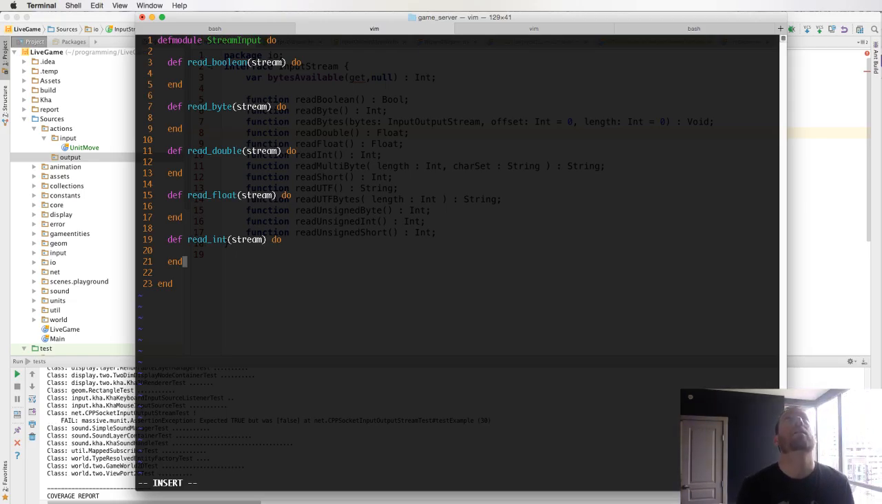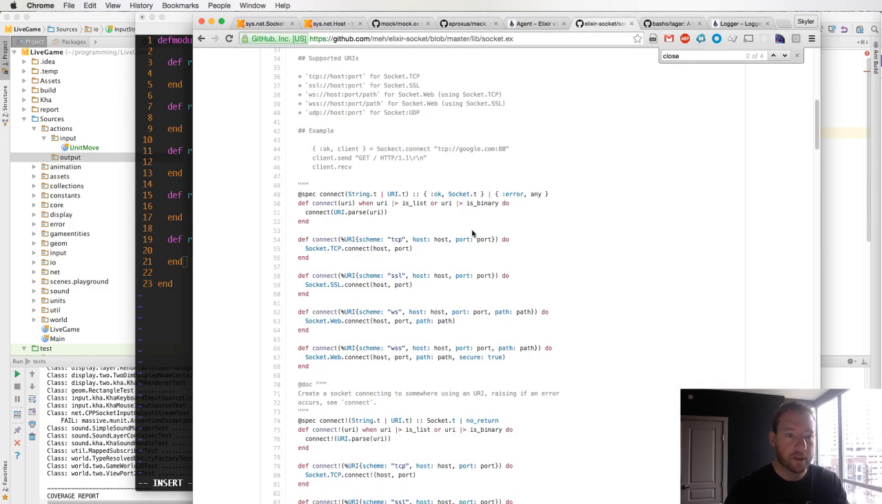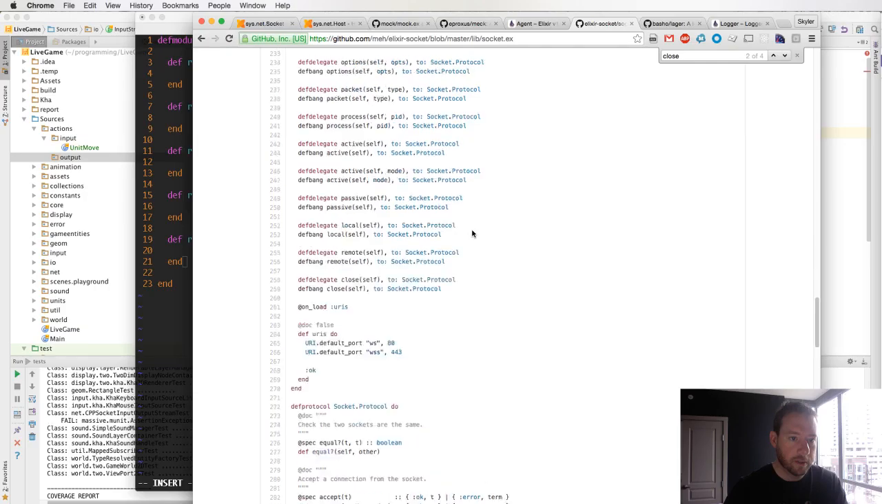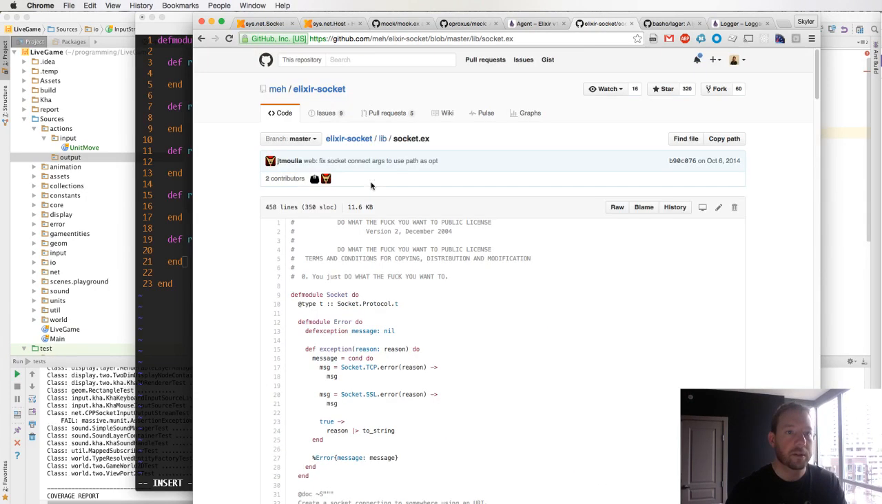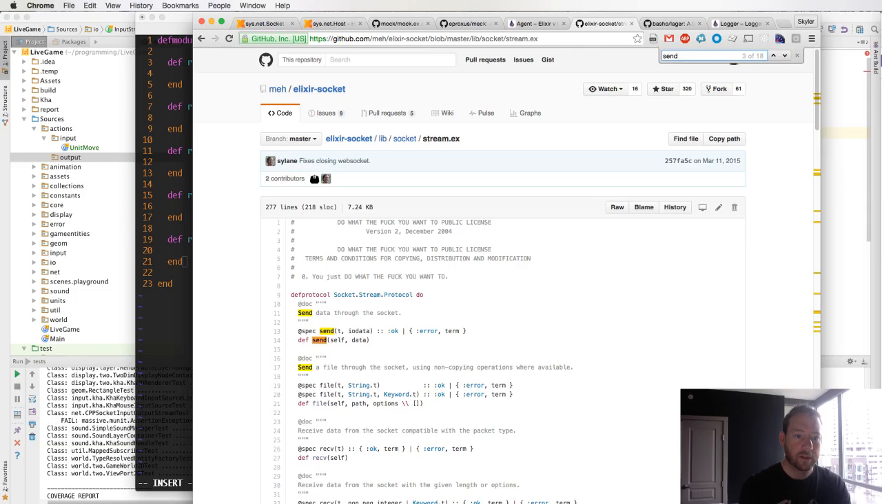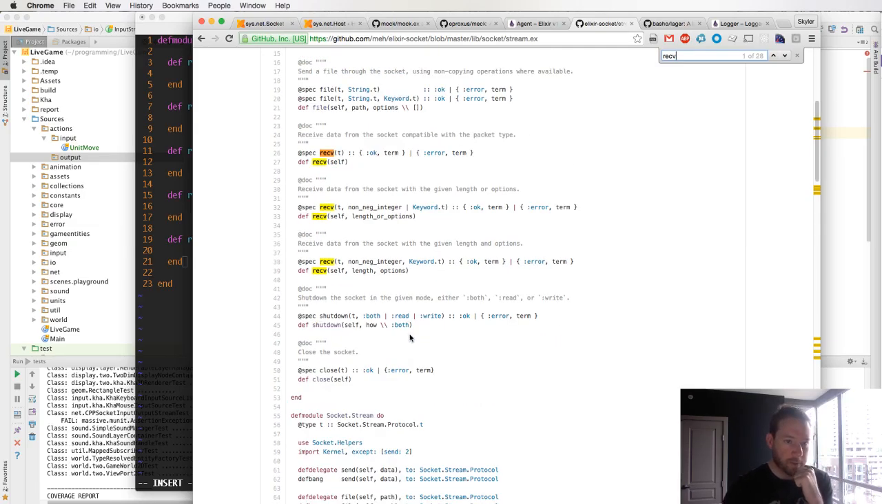So stream input, so defmodule StreamInput do. And we'll need something like def. And it's basically going to model our input stream. So we're going to have read boolean, and we're going to have our client, let's call it stream again, stream do end. def read byte stream do end. def read. Probably going to skip the read bytes, we'll read double.